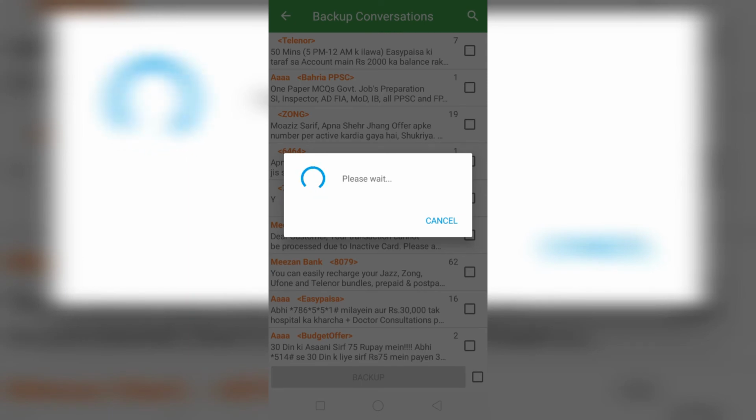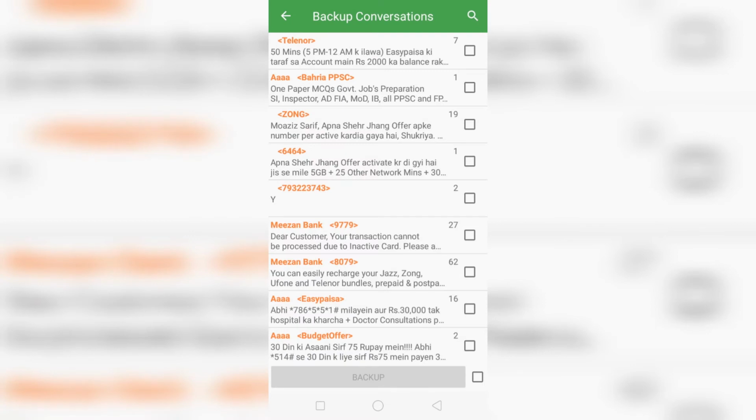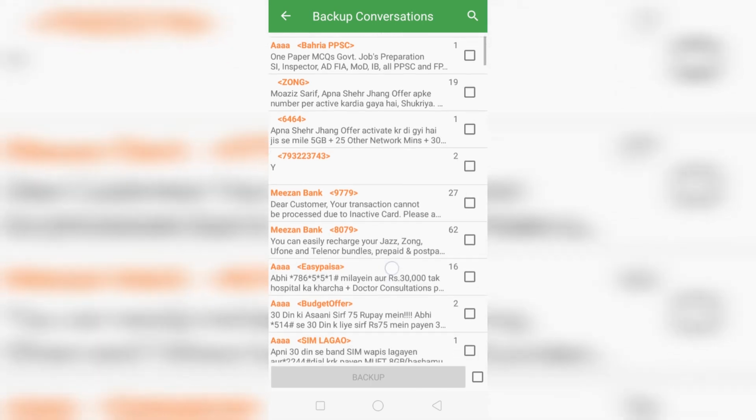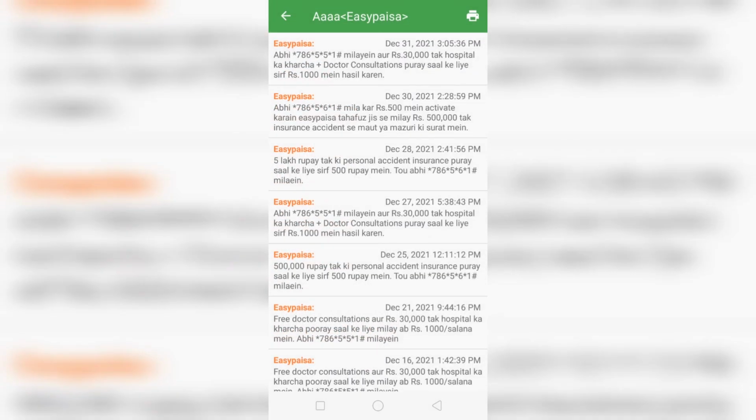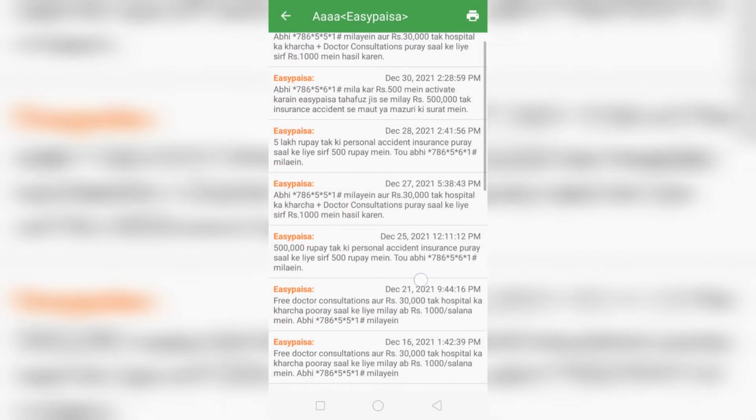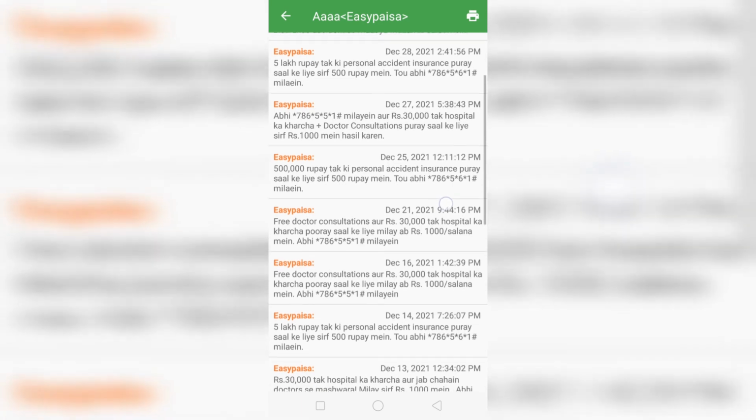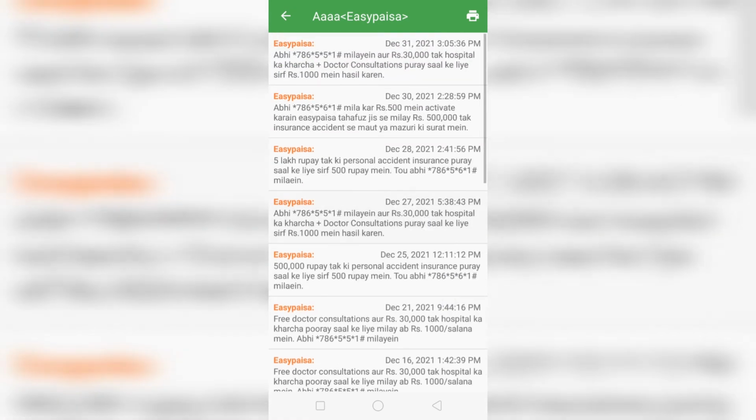Here you see all backup messages that you deleted from your mobile. If you delete all messages on your mobile, the backup will be stored in your phone. You can easily get all messages in your backup option. So here, even if you delete all SMS, you get all details of the SMS as well.